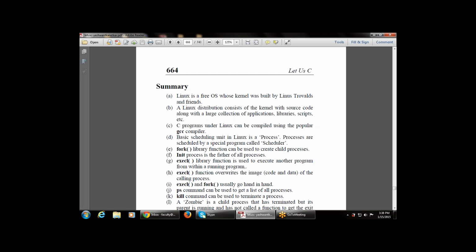The next point is the fork library function that can be used to create a child process. Suppose there is one parent process, and my target is to create a few child processes; that is done using the fork function, which is also a library function. Then the next point says the init process is the father of all the processes. That is, the init process is the base or the supervisor of all the processes that are available.